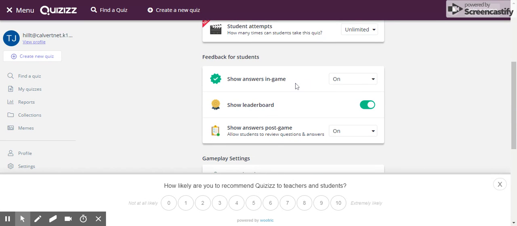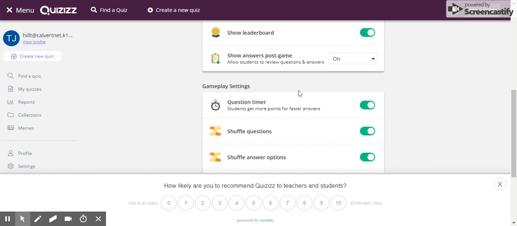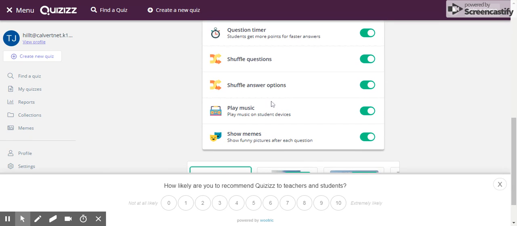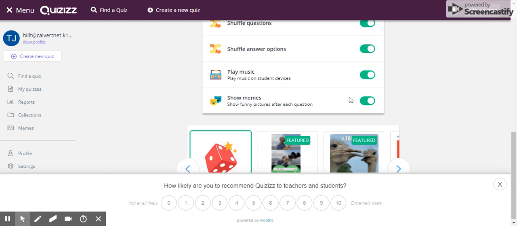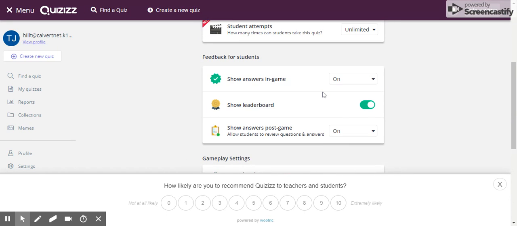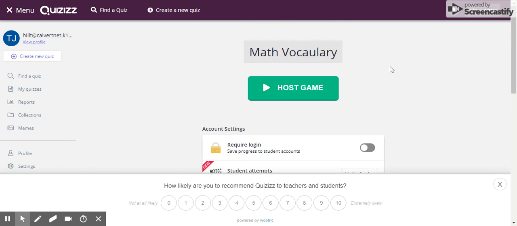Do I want in-game answers on? I usually leave the leaderboards on. You can change some of these things. Do you want the question timer? Do you want the questions to be shuffled? You can basically put anything you want or check off if you don't want it. Most of those I leave on, but you can customize it any way you want.